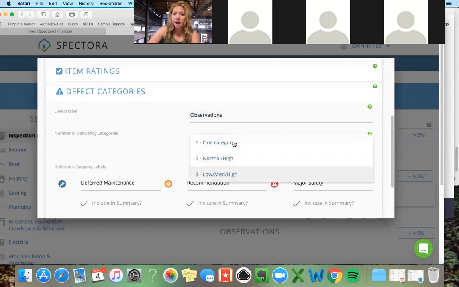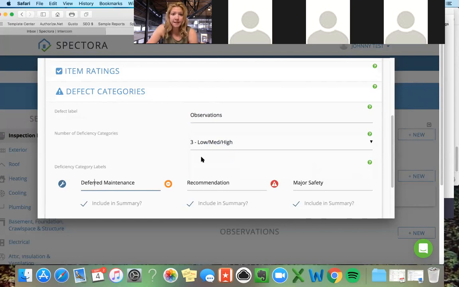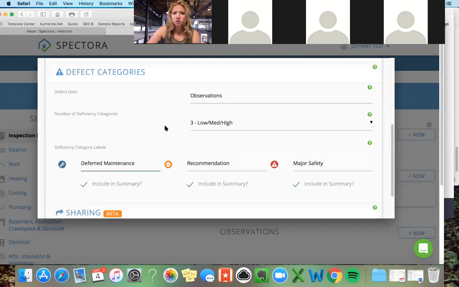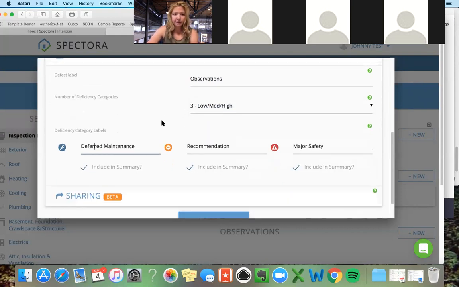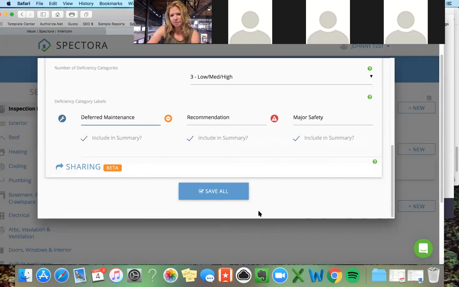You can choose how many different categories you want for deficiencies, and those categories would be deferred maintenance or maintenance items, recommendation, safety hazard, and you can choose on a per template basis what you would like to include in the summary or not. I know a lot of markets only really want the safety hazards, and they don't want the maintenance items and recommendations in there. Trying to fly through this so we can get to the mobile. That's template sharing. Cool. So then you would press save all.